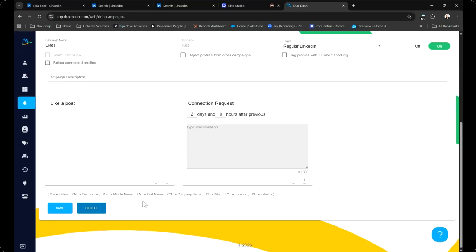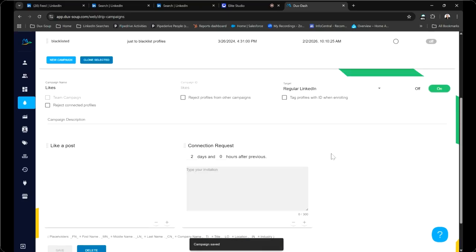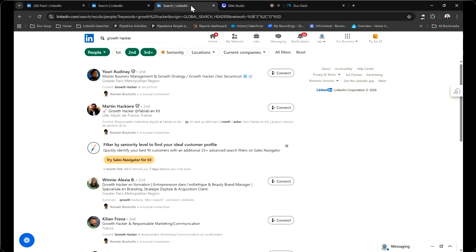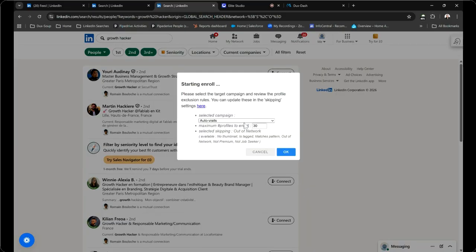And if I just get rid of that one, I can now save this campaign, there we go. We've got our likes campaign here. I'm going to like a post, and then I'm going to send a connection request. Again, if I just go back to a search result, then I can do this now from anywhere. I can now, of course, go enroll profiles, go and find my campaign.